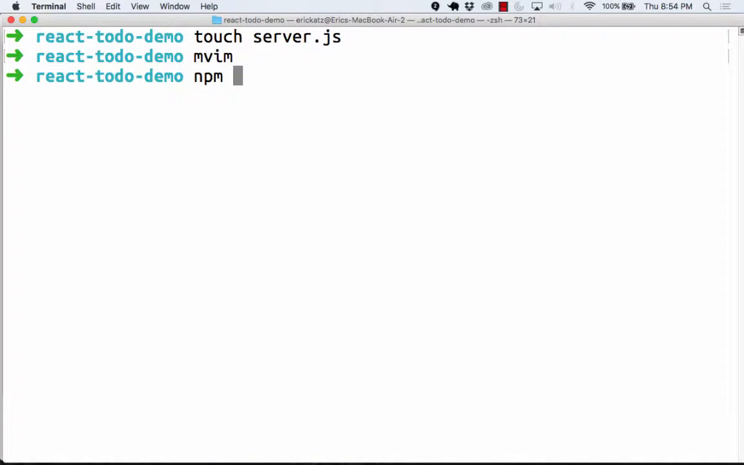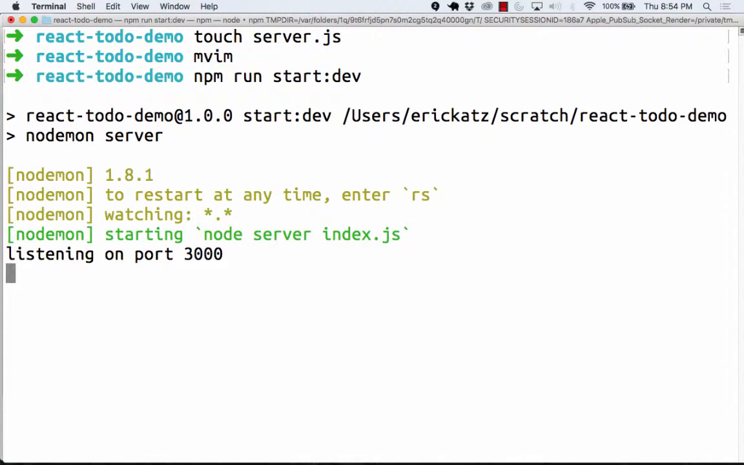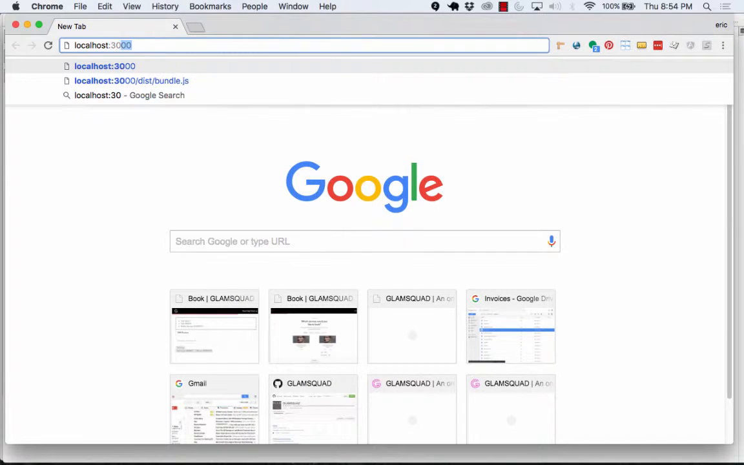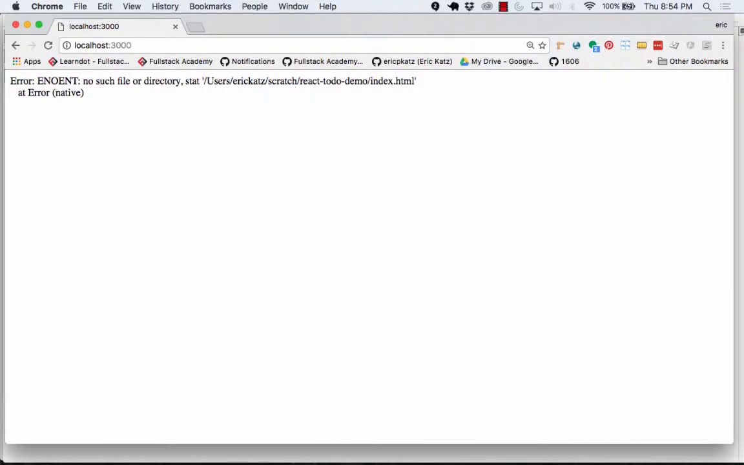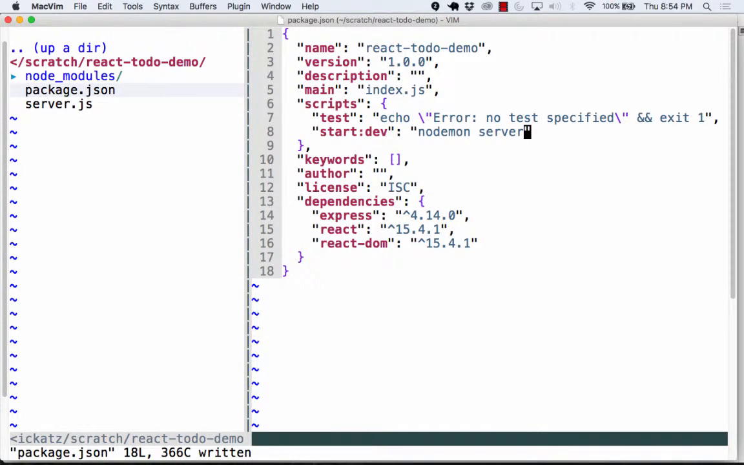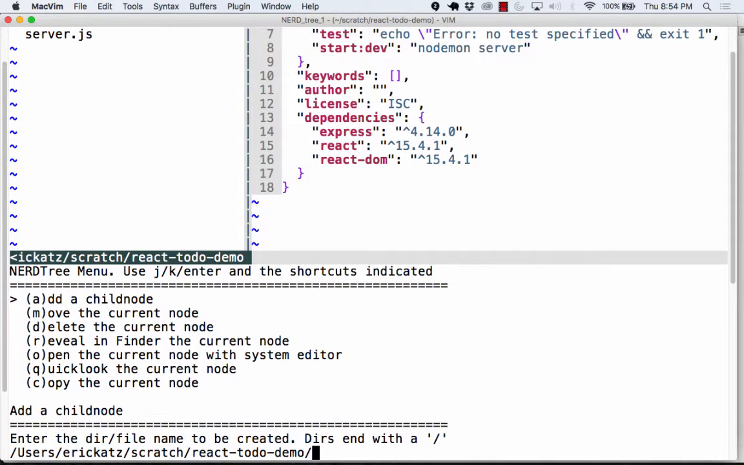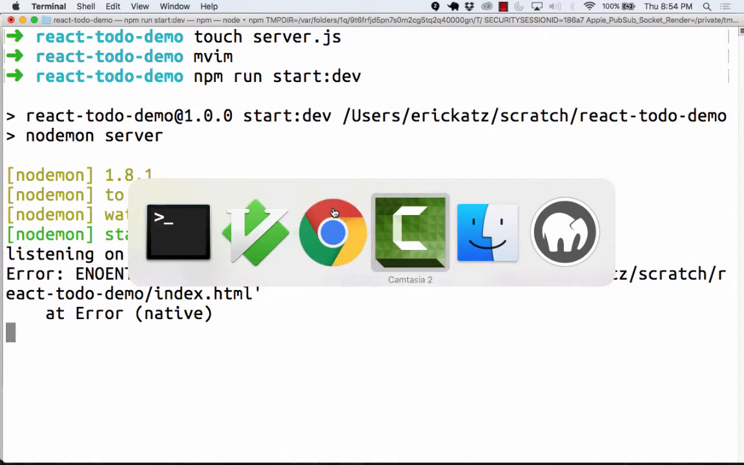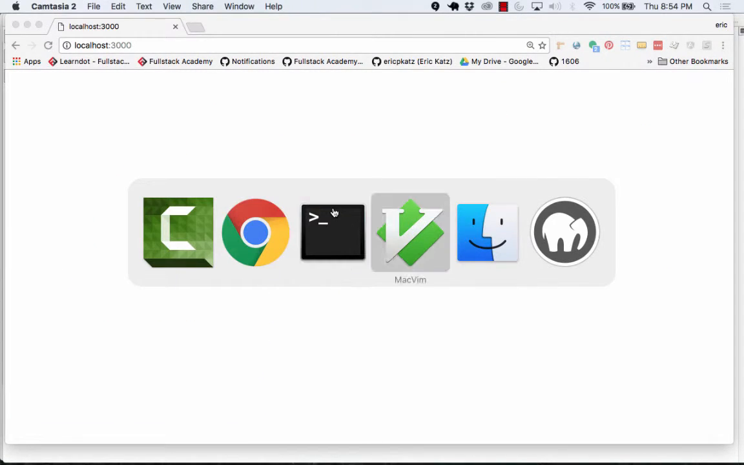So at this point, if I say npm run start dev, it should end up starting my server. And if I were to go over here and say localhost 3000, it's going to tell me that it can't find this file that it's looking for. So let's go over here and we'll say modify, add index.html. This error will end up going away, but I won't see anything.